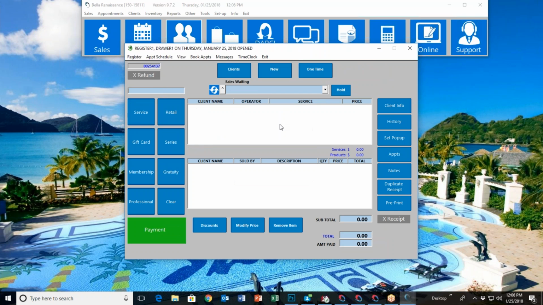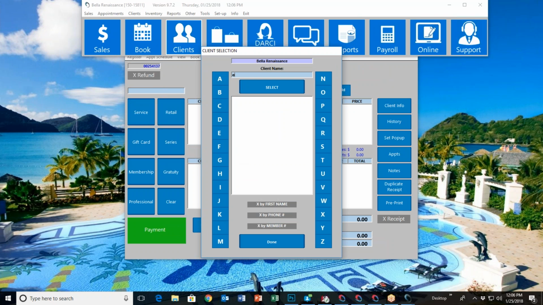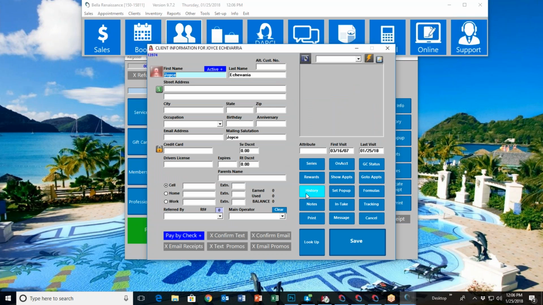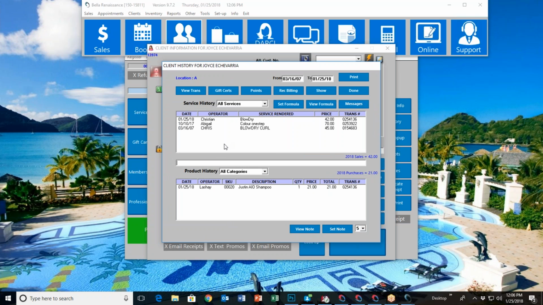Now I want to show you guys this. I'm going to go to Joyce's file. That was Joyce Echeverria. I think it was ECC. Nope, I was wrong. ECH. There she is, Joyce Echeverria. So I'm in her file here. I'm going to go to her history. And all of the services that she ever got are going to be listed here. And all of the product she ever got are going to be listed as well.